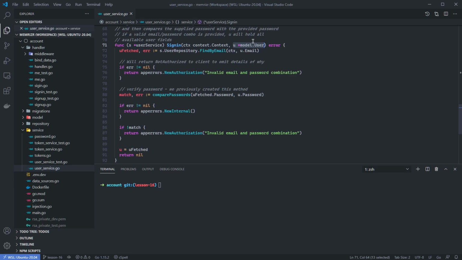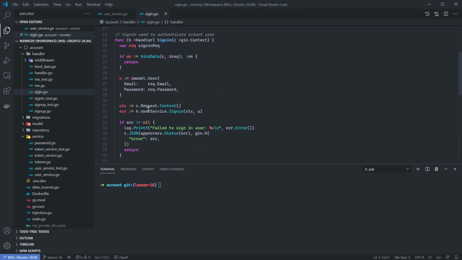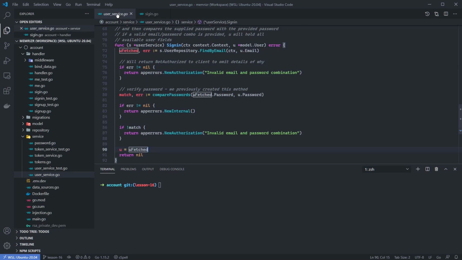But because of the way we're doing this now, if I set u equal to uFetched here, when this method gets called in the sign-in handler, if I open this here, when this gets called, this u actually won't be updated with the way we're doing things in the user service right now. So just as a temporary fix, and I would go and refactor this whole thing, but I don't want to update the unit test today. You may consider doing that.